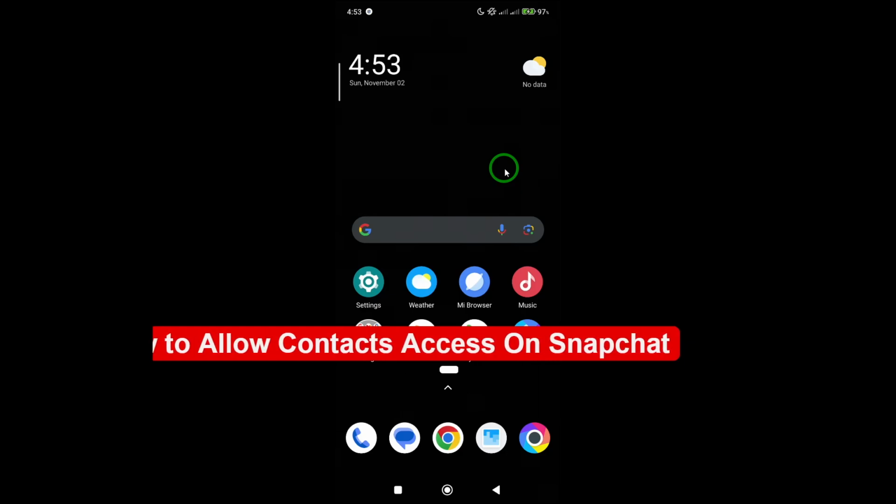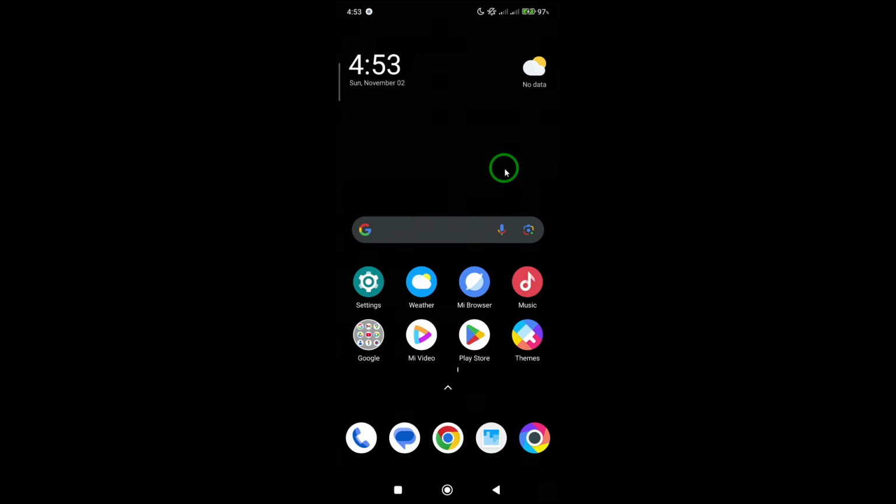Sometimes Snapchat doesn't have permission to access your phone's contact list, but fixing that takes just a few easy steps. In this updated guide, I'll show you exactly how to allow contacts access on Snapchat so you can connect with your friends effortlessly. Let's get started.